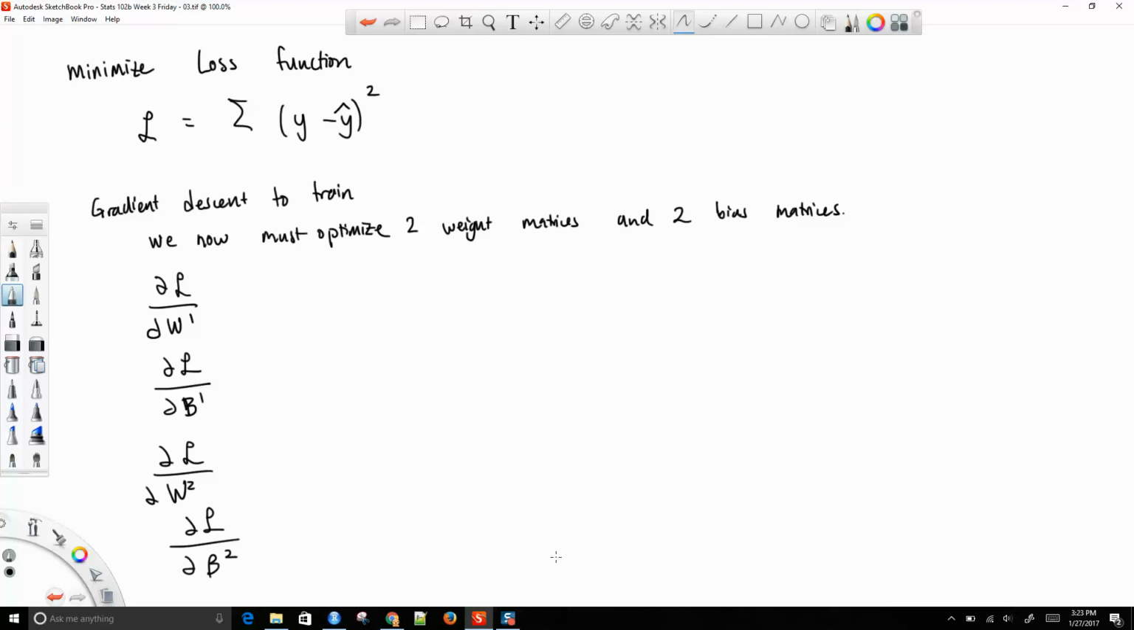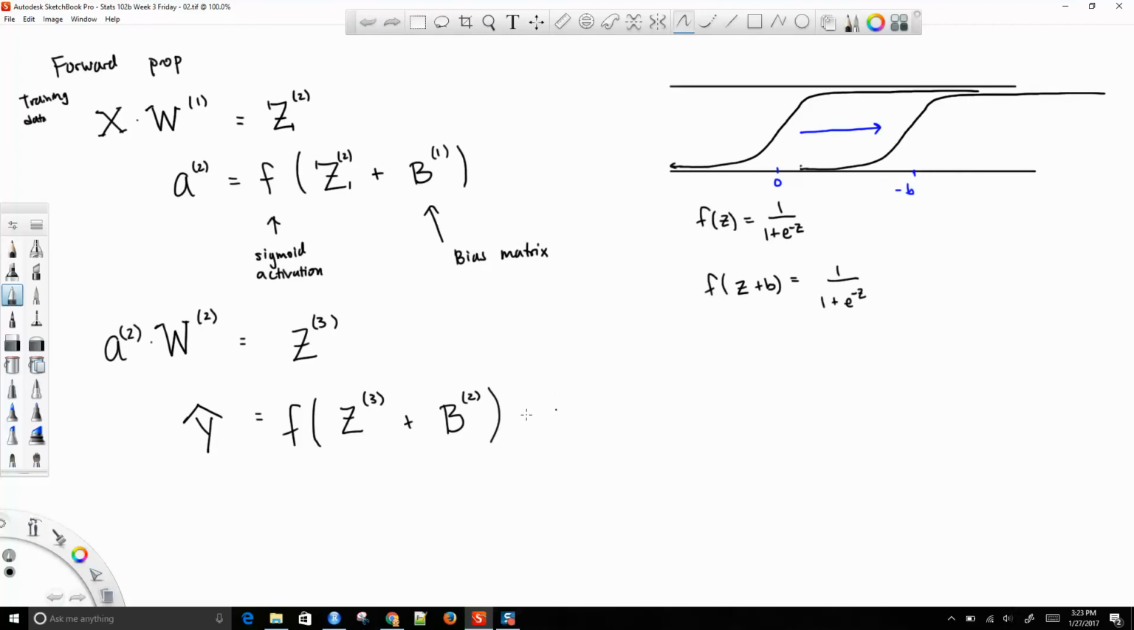Question: are the dimensions of your bias matrix and the weights the same dimensions if you're adding them? The bias matrix has the same dimensions as our Z matrix, because we're adding them element-wise. So the Z matrix and the bias matrix have the same dimensions, so we can add them.